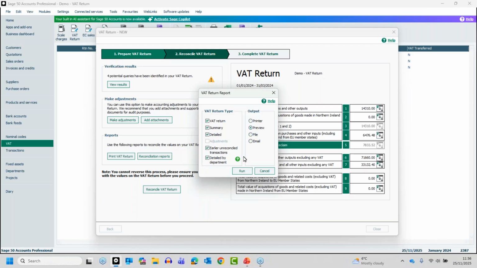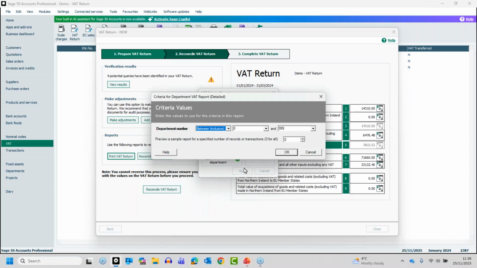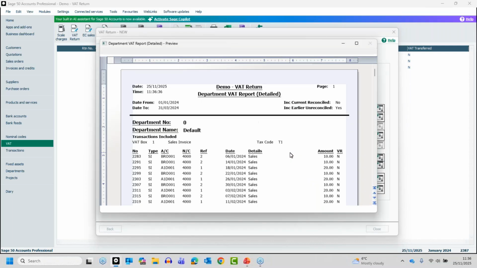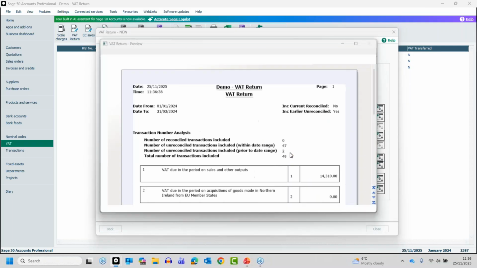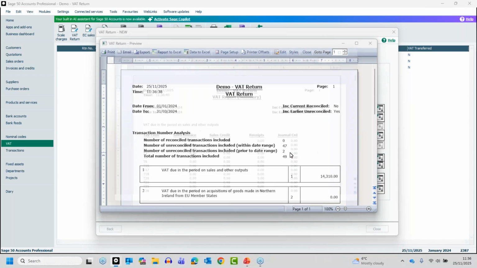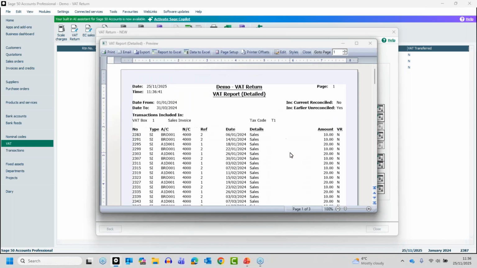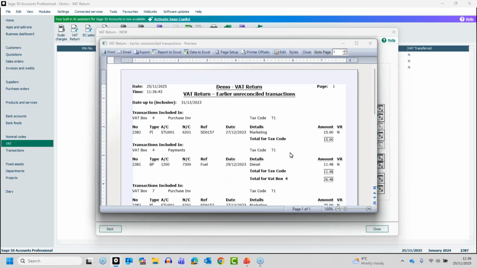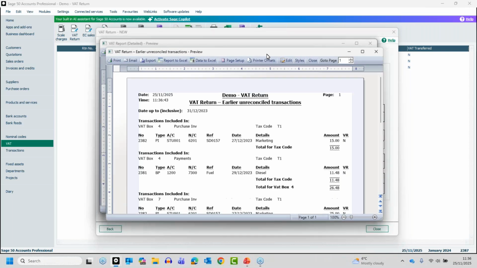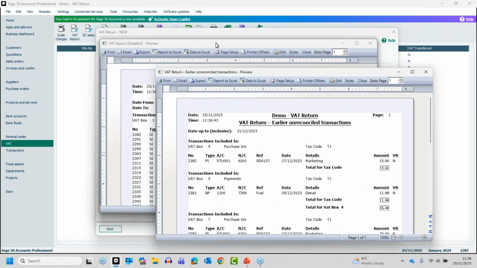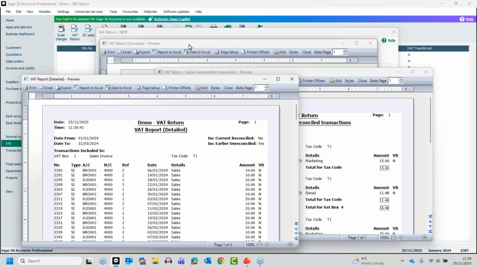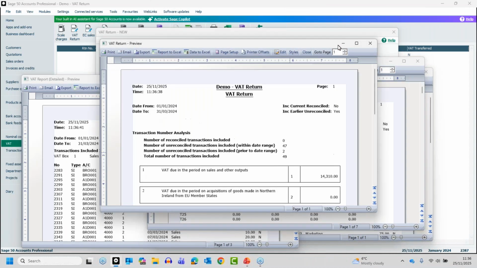Just going to quickly tick them. I'll just preview them all. Again, really quick on mine to generate these. So I'll just accept all that criteria that comes up. And then we'll quickly have a look at the reports on what's there. Right, so let me drag them around a bit so we can find the one we're after.